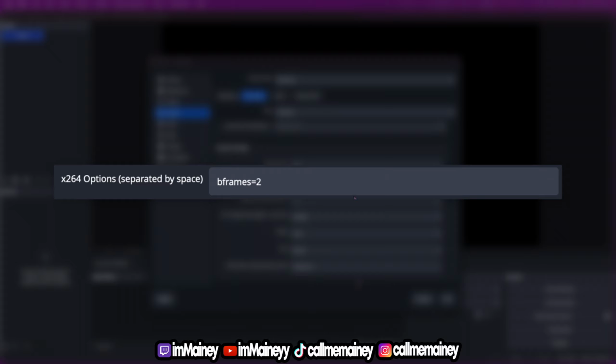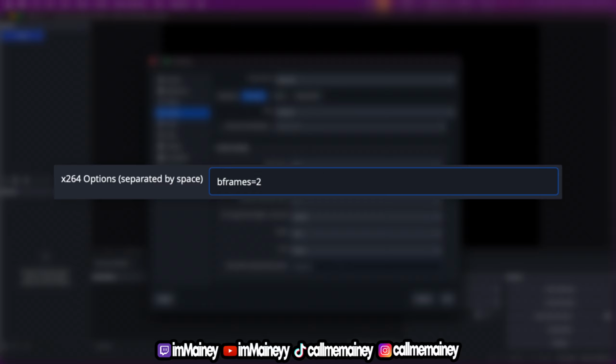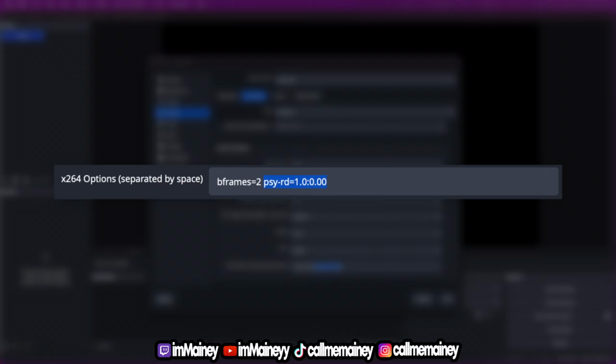So now we're going to do a space and we're going to put in psy-rd equals 1.0:0.00. What the hell is this? Well, this part here actually stands for psychovisual rate distortion. It's pretty much the artistic director of your encoder. While the other settings focus on the math of compression, the psy-rd part focuses on how the human eye actually perceives a video. So let's break down the numbers part.